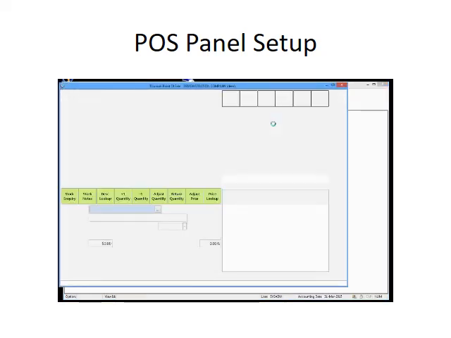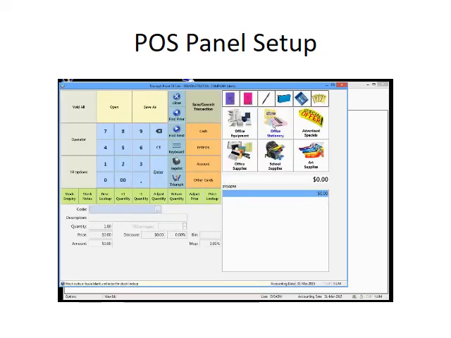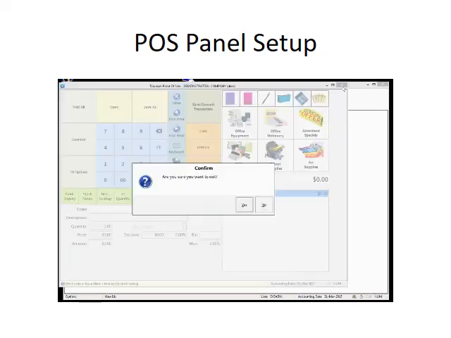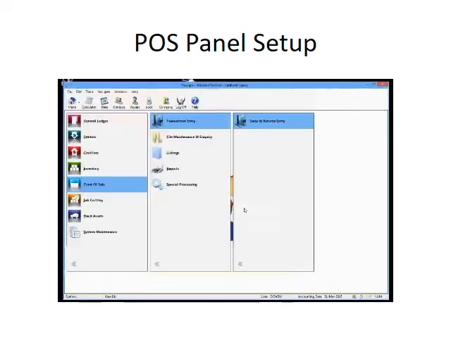As we load up our point of sale, we can see I've got this set up at the moment with my main panel up the top here, my transaction panel down the bottom, my listings panel here, and my PLU panel there. If I come out of here, we'll just have a look at the maintenance area for a minute.